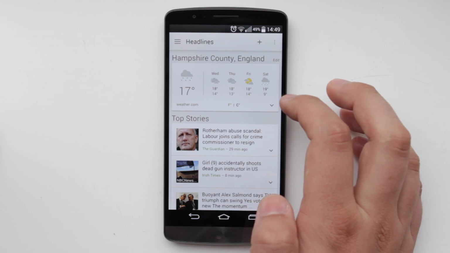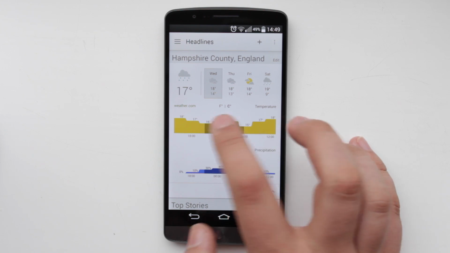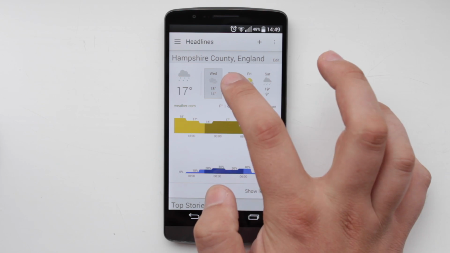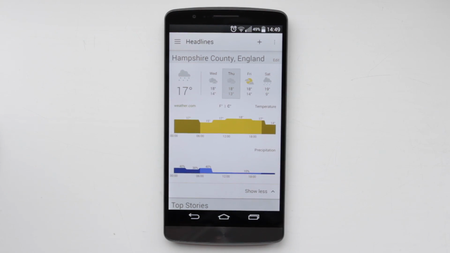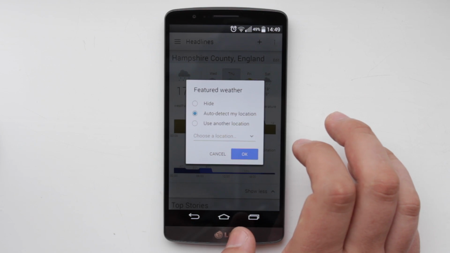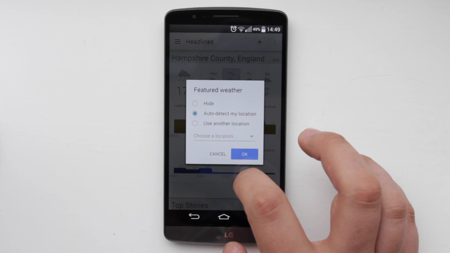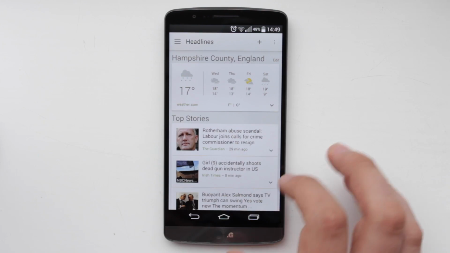In terms of the top widget, which is the weather, there is a drop down which is going to allow you to change things like Fahrenheit and Celsius. You can also see the temperature and the precipitation for each day. So obviously there's a lot of information on here that you can see. You can also edit to go onto hiding your weather, auto detect your location, or use another location altogether. And you can have multiple locations on your home screen to actually see.